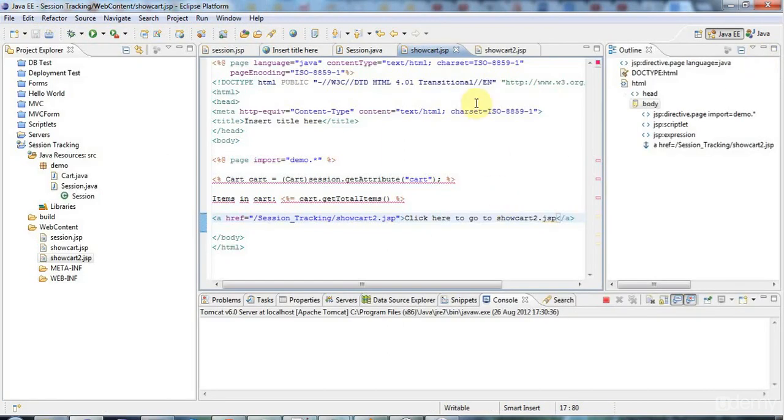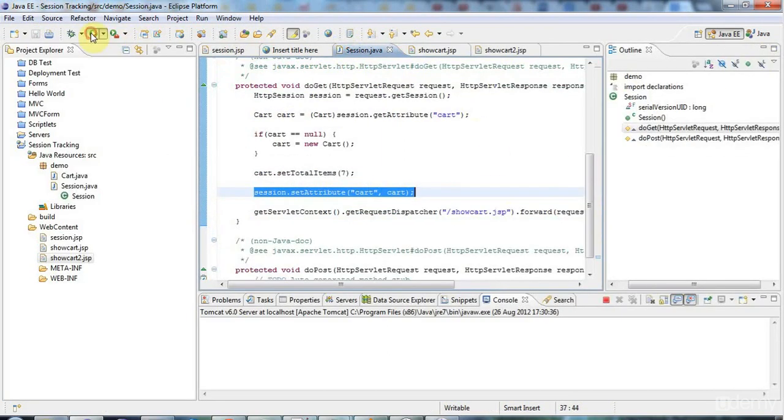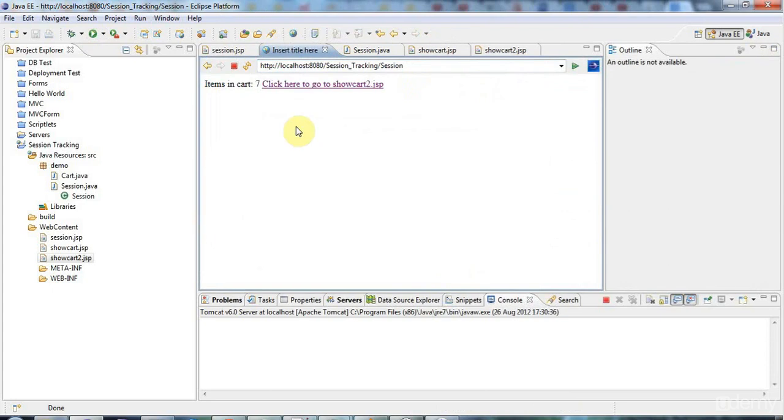Now if I run this, let's run session here, and this built-in browser in Eclipse has cookies enabled. So it says items in cart, so my session servlet has set the cart into the session, and showcart.jsp, which is what we're seeing here because it's been forwarded from the session servlet, is showing me the number of items in the cart, so it can get the cart. And if I click to go to showcart2, that can also get the cart. But now let's look at what happens if I disable cookies.